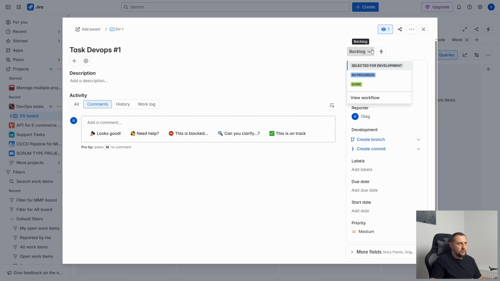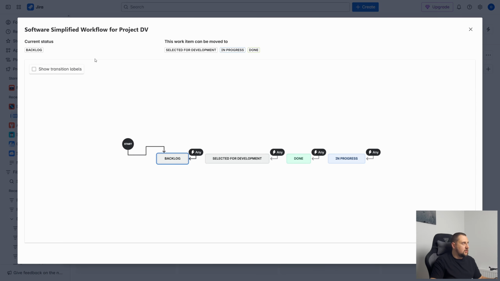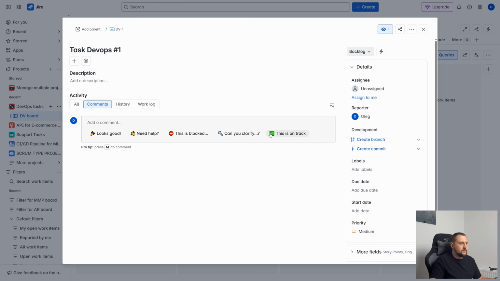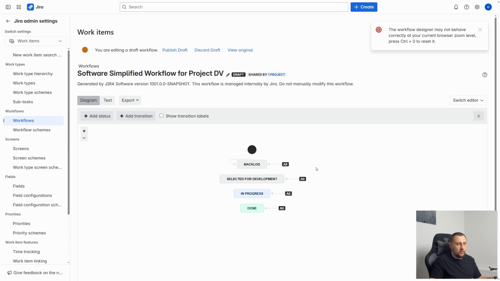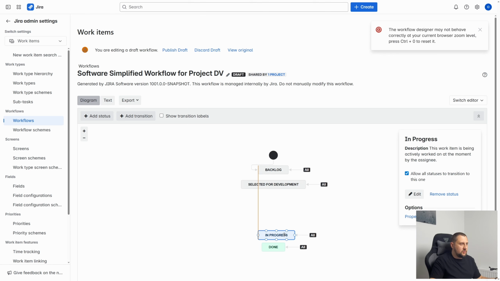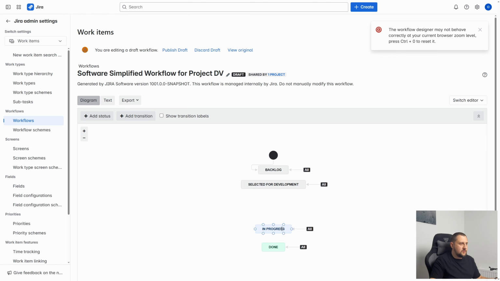Go here and go to statuses. You see we have 3 statuses created by default. We need to modify them. Let's go to view workflow, edit it. Let's check what statuses we need for our DevOps. Done we need, in progress we need. Let's add one more, testing.